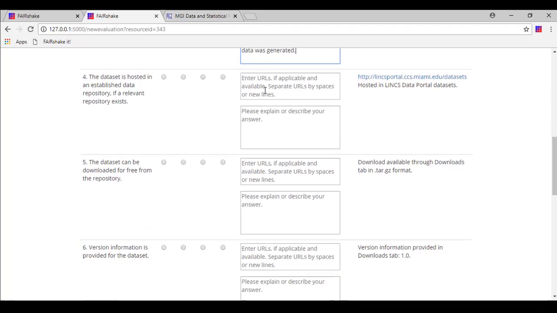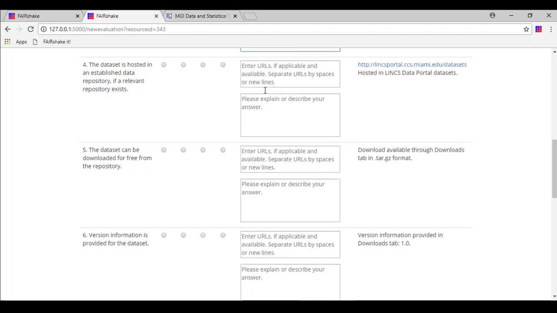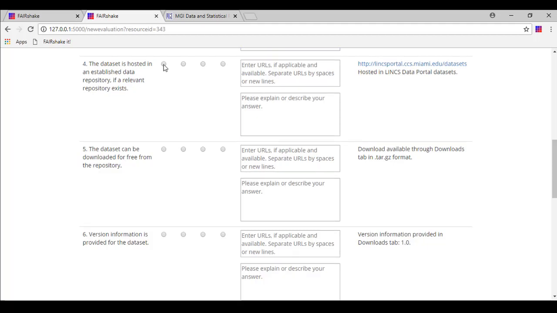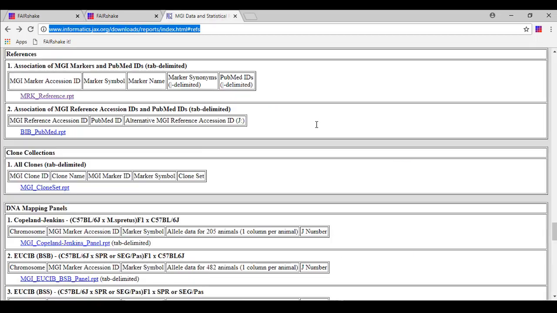Question 4 says, the dataset is hosted in an established data repository if a relevant repository exists. Mouse Genome Informatics is an established and well-used repository, so we will enter yes and the URL for MGI and explain our answer.